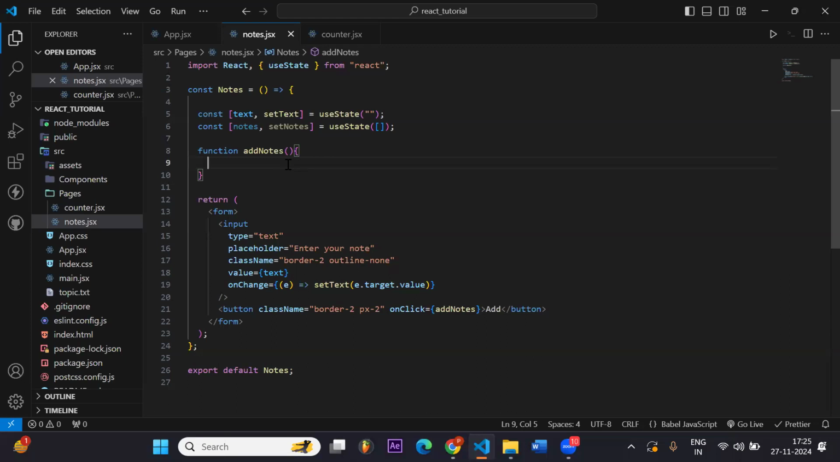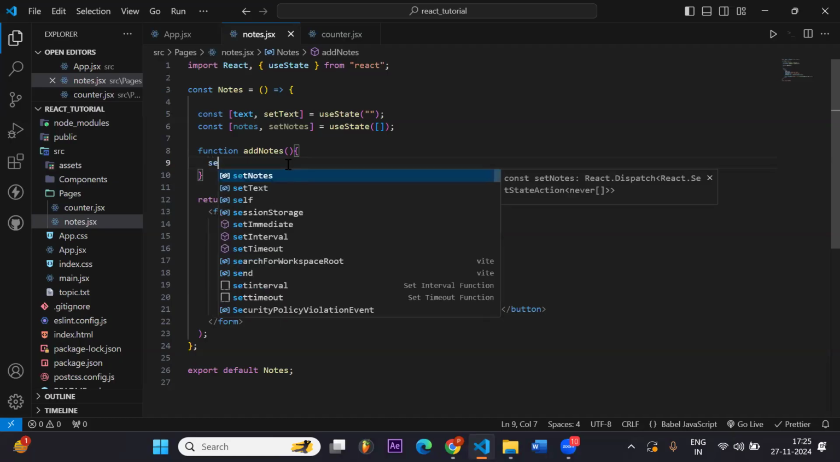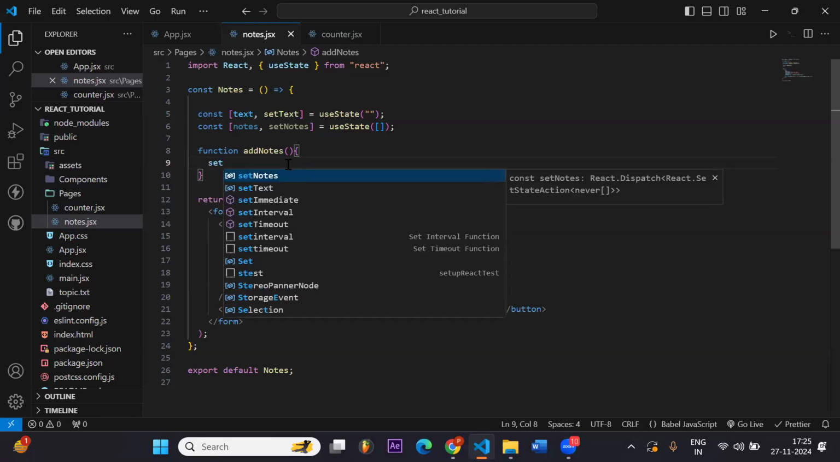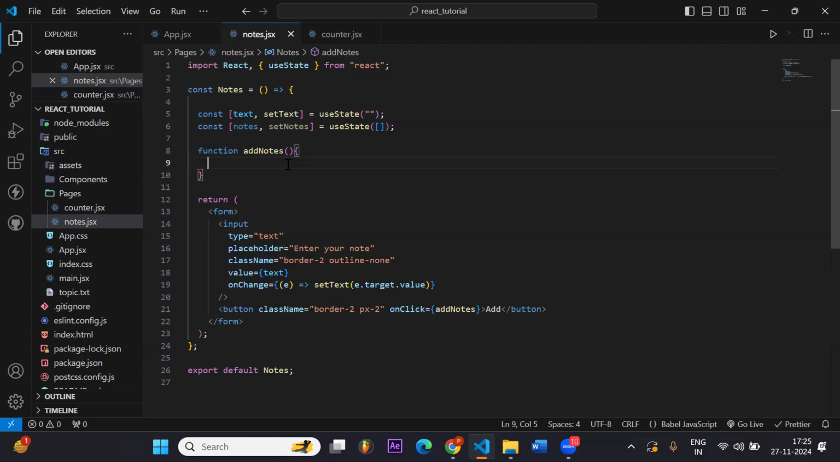So the logic is, when I click on the add button, it should add some note. So it will make changes in this array. How will we make a change in this array? Using this function, set notes. When the button is clicked, we will set our notes.